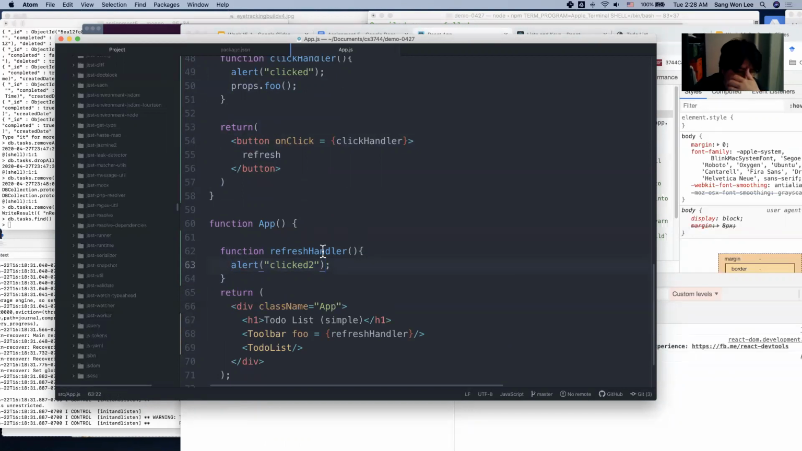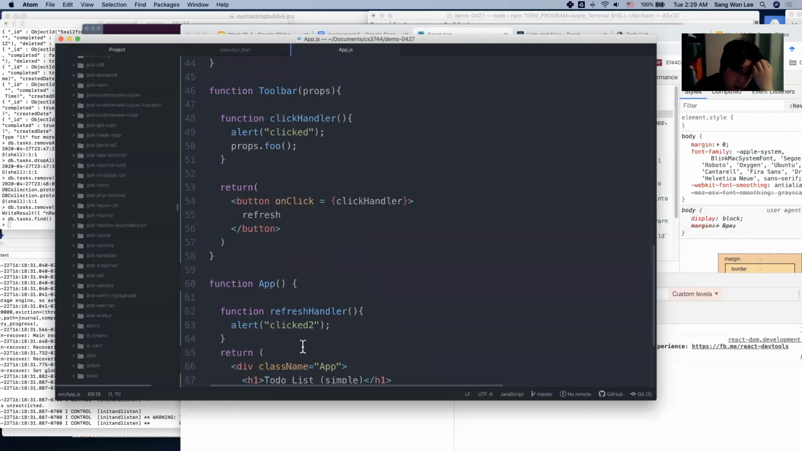Okay, so we lift up the state from toolbar to app, and now what do we do? Now what we have to do is tell this guy, to-do list, which is the component that has fetch data, right?